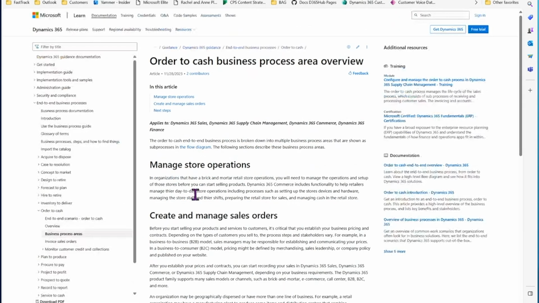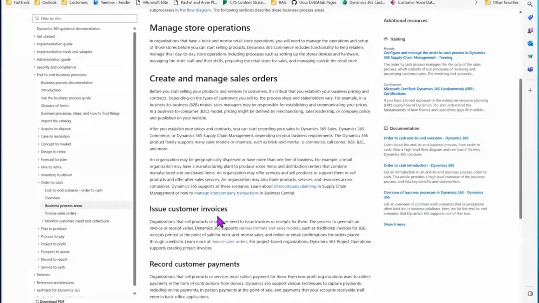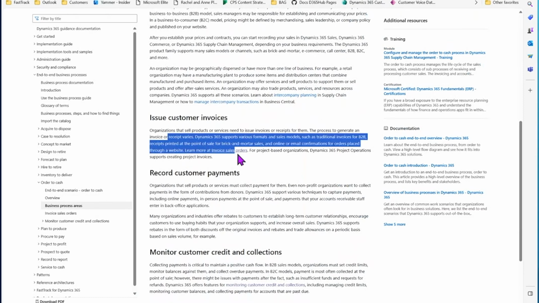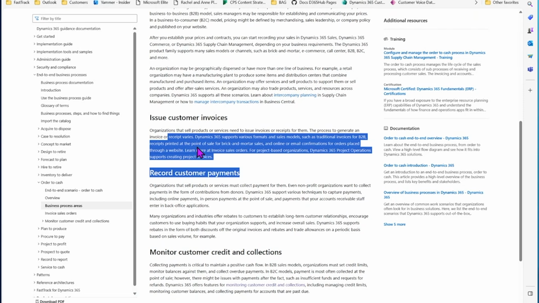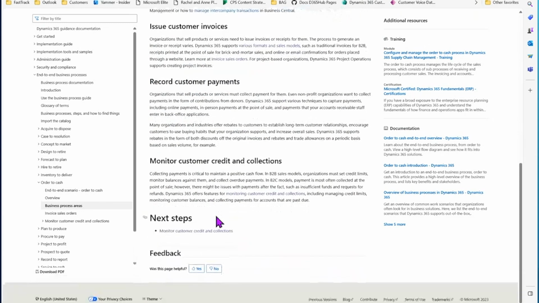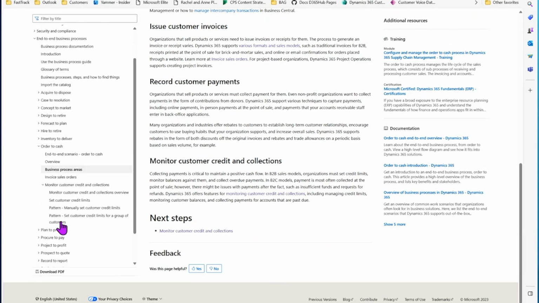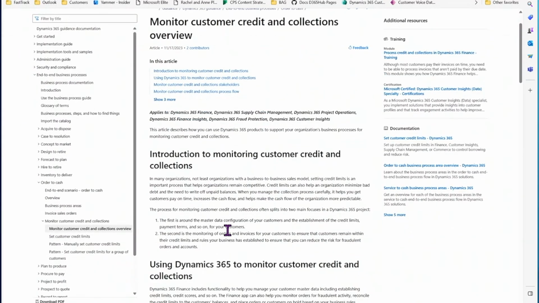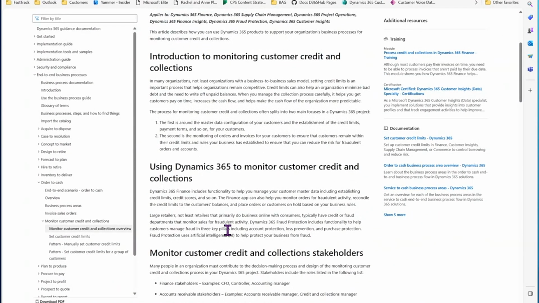Navigating down next to the business processes, we've got the overview of each of those. You'll notice that some of these have links to other articles. Those could be product documentation, but as the pages are published, we add links to those pages in here. And so that's where you can see those. I'm going to go ahead and drill down to monitor customer credit and collections, which is that level 2 document describing the business process area.